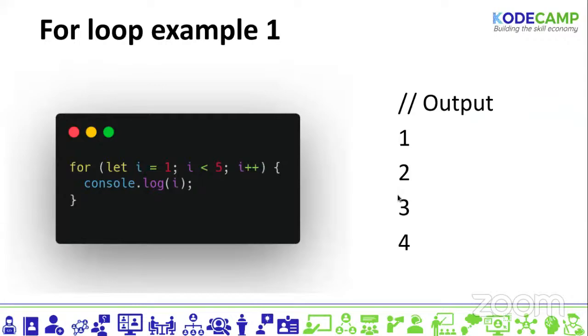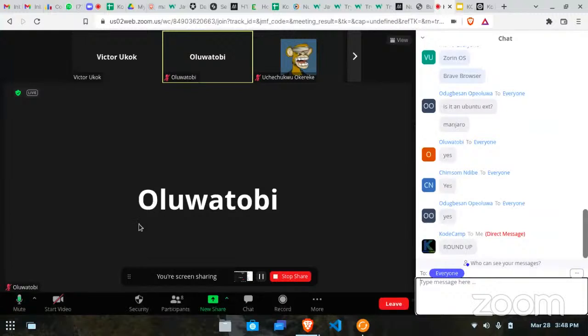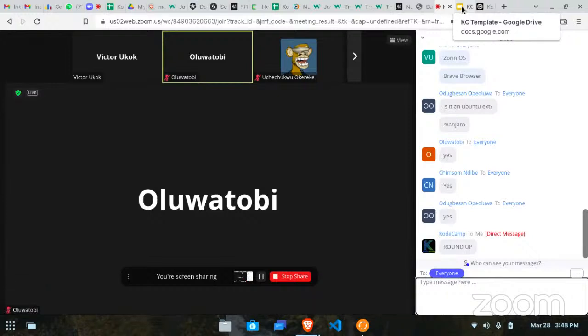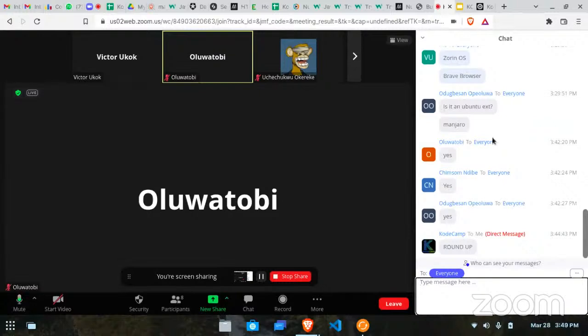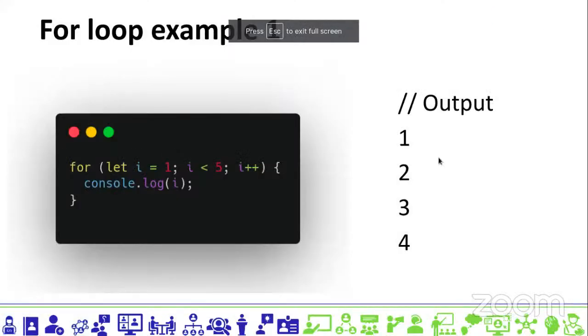So, example one. Wait, I guess you guys are still hearing me. Okay, you guys are still hearing me. All right, so CodeCamp said I should round up. So let me just try to round up and go through this stuff fast.